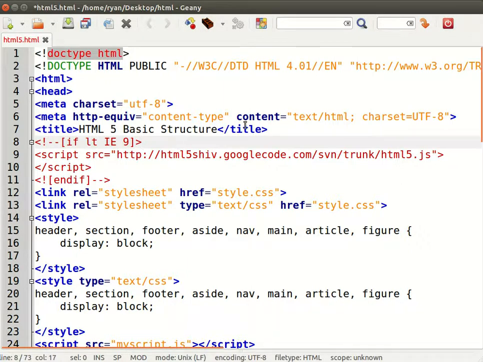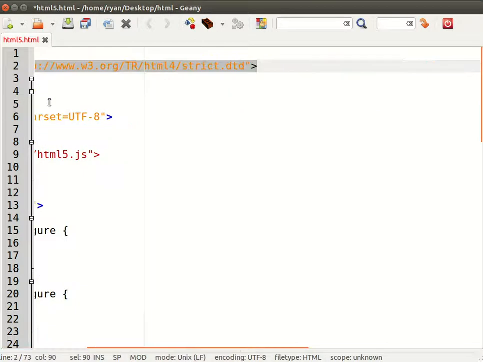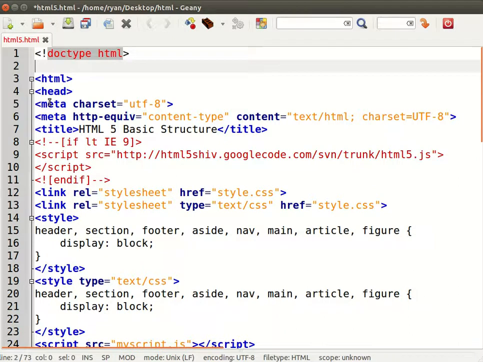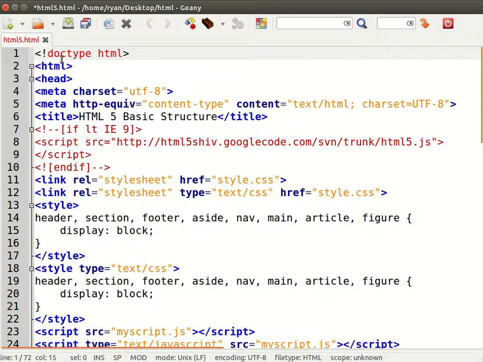Okay, so let's begin by looking at the doc type. You'll see that the second doc type that you see here was the one that we showed you for version 4.01 of HTML, and you can see that this is considerably longer than the version 5 doc type. So here at the top is the version 5 doc type, and here is the older version 4.01 doc type. For now I'm going to remove this from the code, as you can only have one doc type in your code at once. So now all the browsers will know that we are using version 5 of HTML.